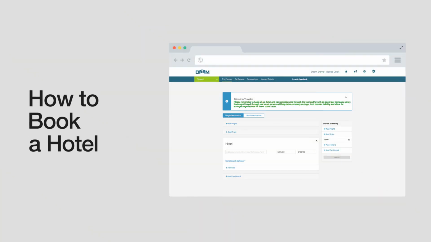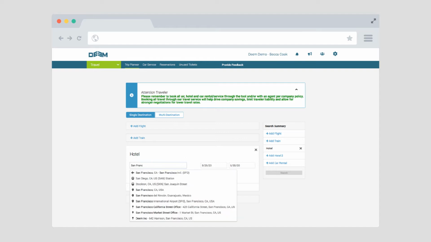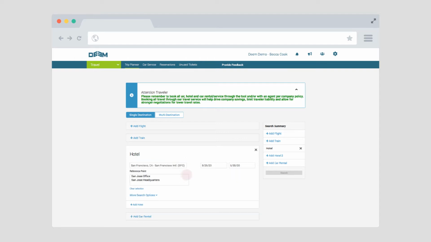Want to book a hotel using Deem? Well, here's how. On the Trip Planner page, enter your destination and dates for your trip, then click Search.